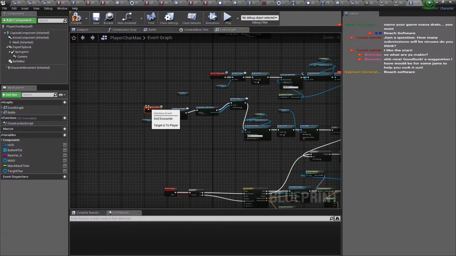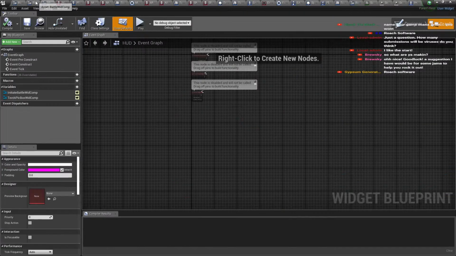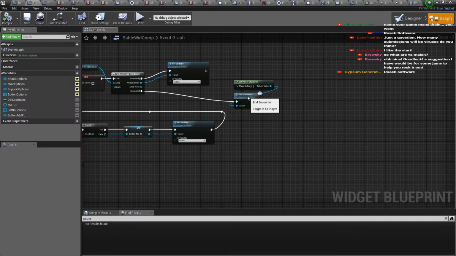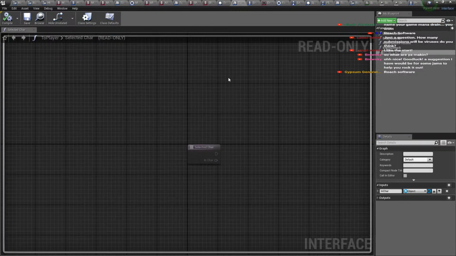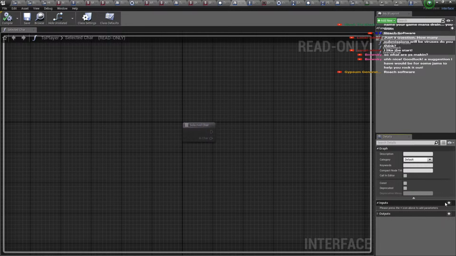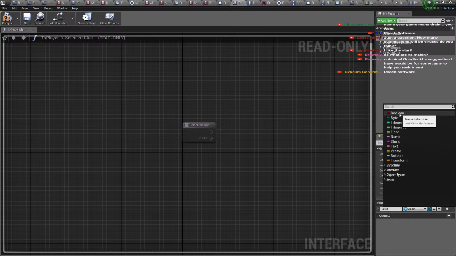So what's activating end encounters at you? Yes, it is. I need a boolean to see if they failed or not. One thing got moved and I can no longer remember where anything is. Nope, come on. Failed. Boolean.